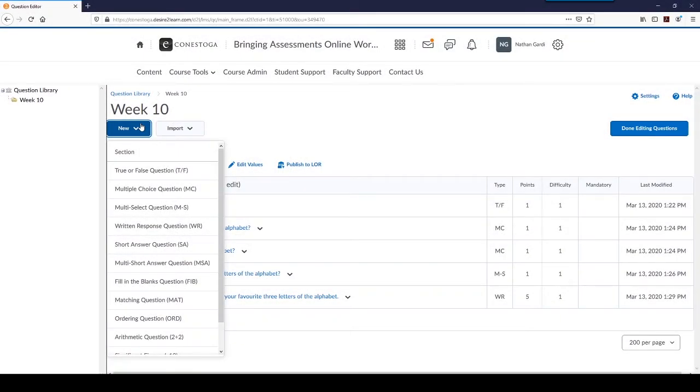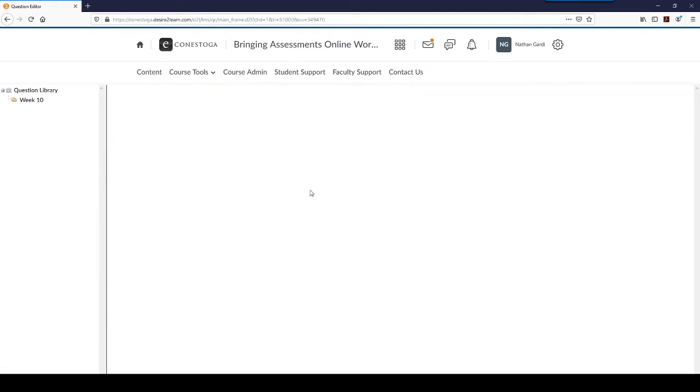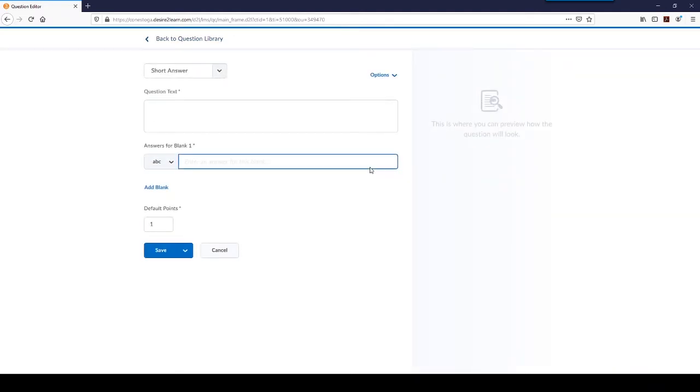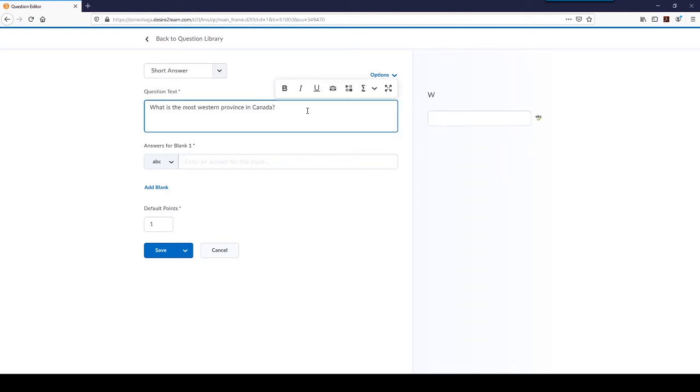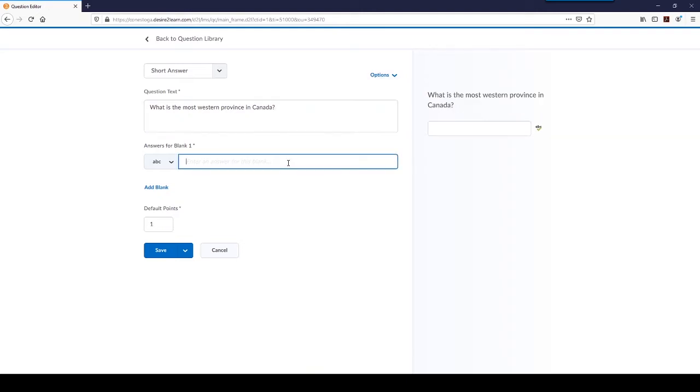So I'll demonstrate a short answer style of question as well. But like I said, it is one of the trickier ones to set up, because we have to teach the system all the possible correct answer variations we think a student might submit. So let's say the question was about the westernmost province in Canada. The correct answer is British Columbia.